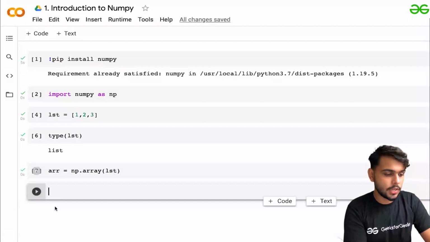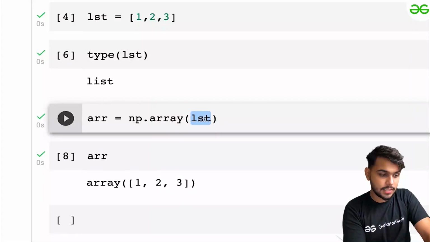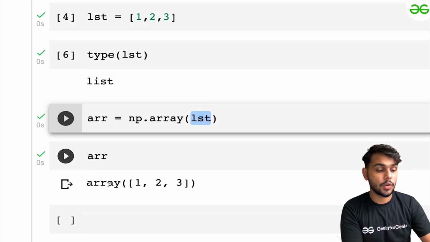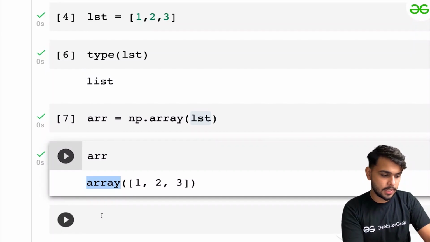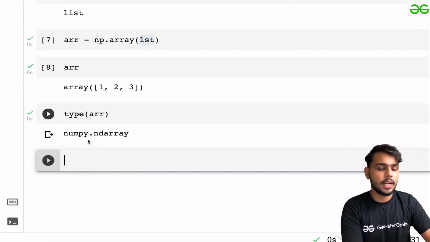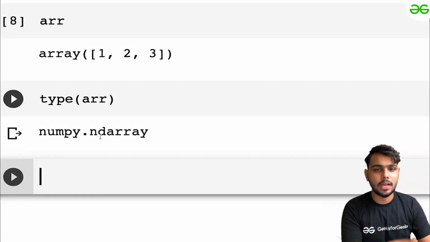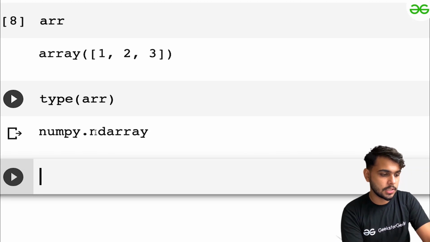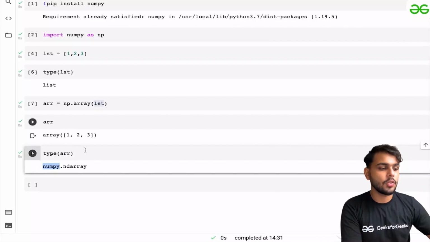So now if we are executing it and printing this arr, whatever elements I am having in the list, which is 1 2 3, I have converted them into an array. Now this is a type of array because array is written here. Even if we are checking the type of arr, here you can see it is of type ndarray. What is ndarray? ND means it is an n-dimensional array. It can be 1, 2, 3, 4 and n number of dimensions. That is why it is displaying ndarray, and it is of type numpy. Okay, so this is how you can initialize an array.